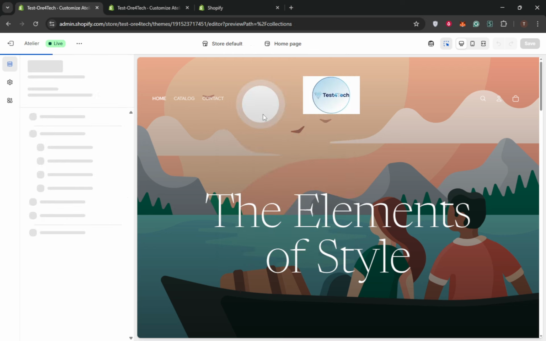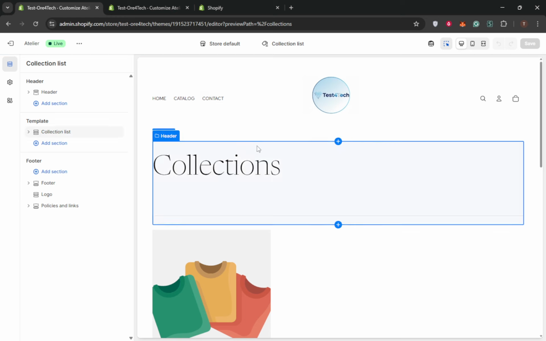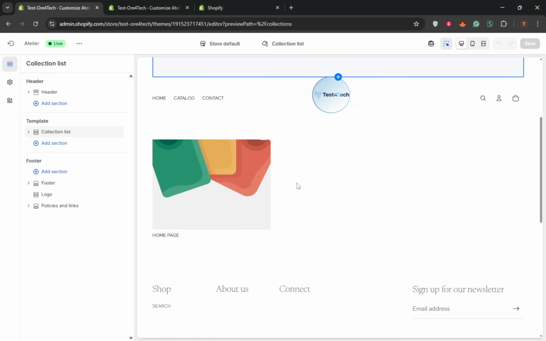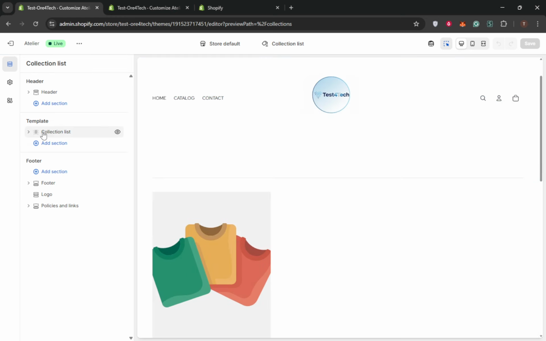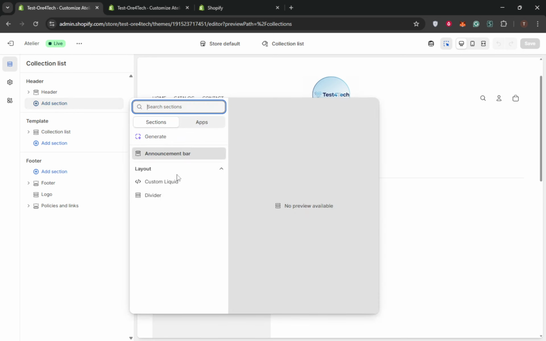When you're on the correct template, look at the left sidebar and click Add Section, often shown as a plus icon. A panel will open with the section types your theme supports. You can scroll or use the search field to find what you need, like image with text, featured collection, or testimonials. Click the section you want, and it will be inserted into the page.